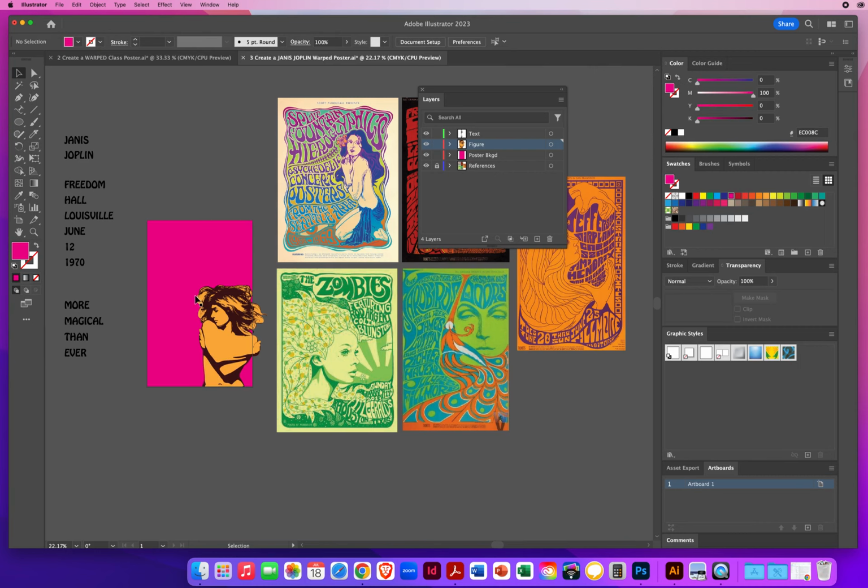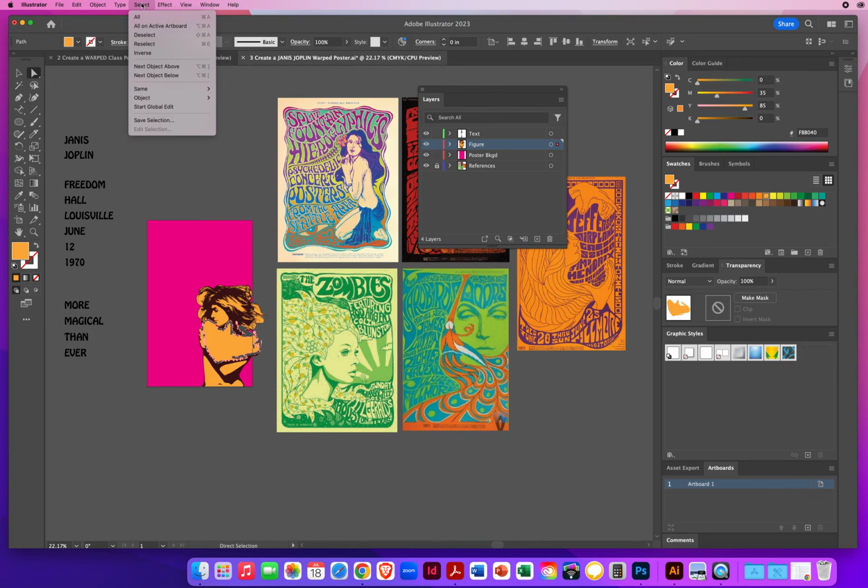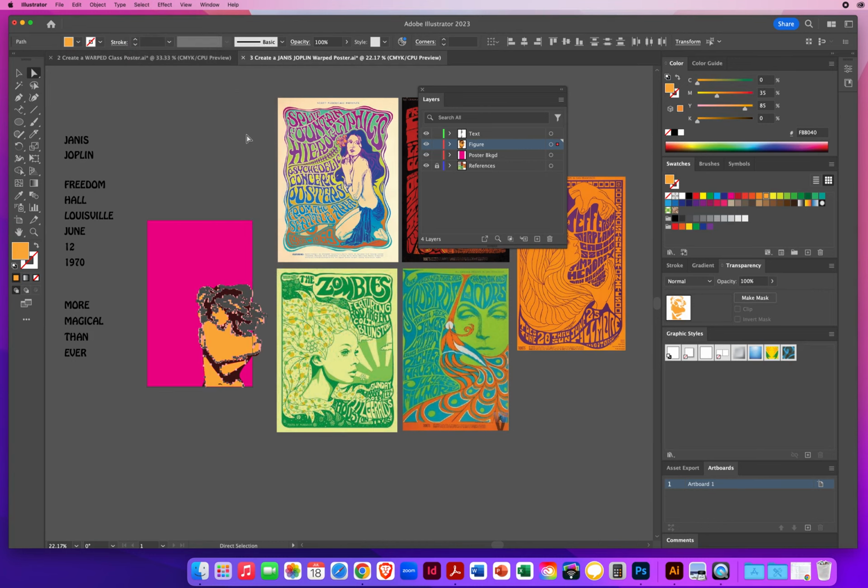So what you have to do to match this skin color, if you wanted the same background, you take your white arrow, click on one of the colors of orange, and then go to Select, Same Fill Color. Find all the same oranges. Now I've selected all the oranges on that figure. Take my eyedropper, sample the magenta. So now it kind of matches.